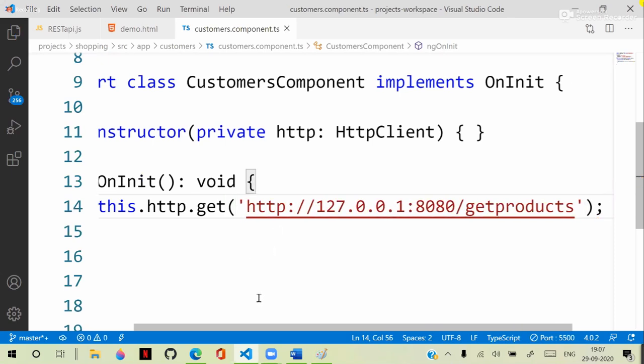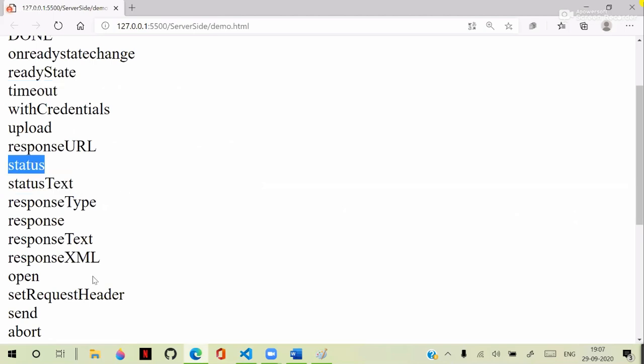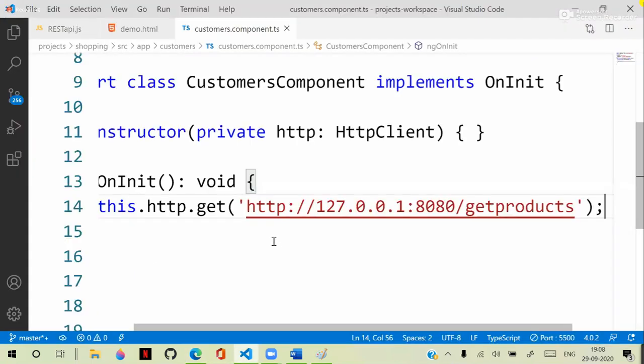As a response, it is going to return a set of events. Those events comprise of all these things: a set of values and a set of events are all returned. Timeout is an event, response text is a value, status text is a value, open is an event, send is an event. These are the methods, and a set of methods and values are returned because it internally uses XML HTTP. Then the point is how you catch that. Values and events come together, so how will you handle it?